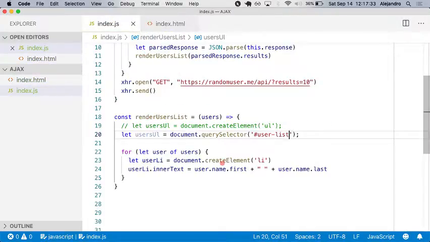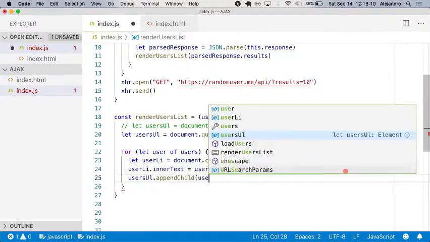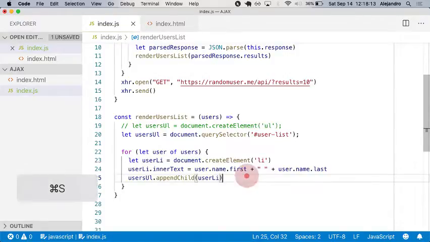Okay, go back to the JS. I use that ID on my query selector. And here, usersUL, I will have my user list. Now, last step here in the for loop, for every user, I'm creating an li element. I'm adding the inner text to be the first name and last name of that person. The last step that I want to do is append my li element to my UL. We will do that by saying, where do we want to append? I want to append to the users list, that appendChild. And what do I want to append? I want to append my user list item.